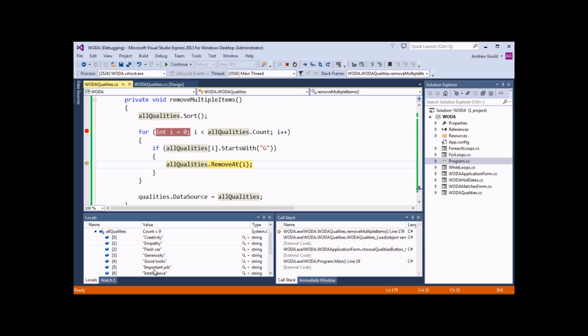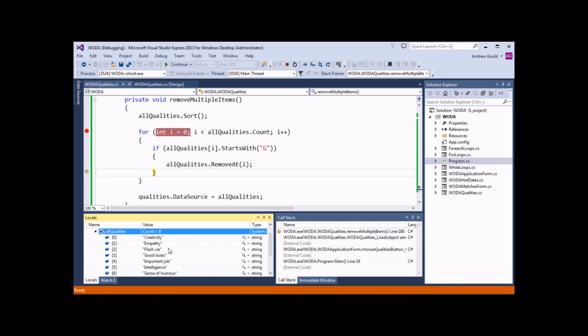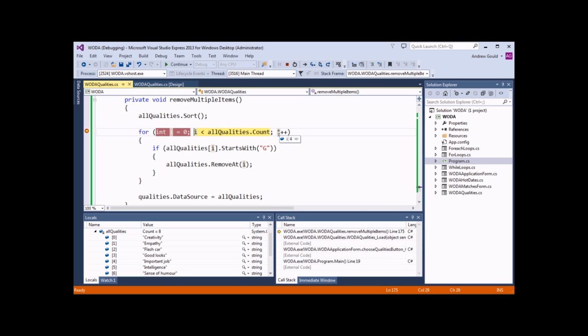What that will do is shuffle all of the other items up to occupy the space left by generosity. So we'll see that if we expand allQualities again, where generosity previously was, good looks now sits. So good looks now occupies position number 3. Now i is currently 3, but on the next pass through the loop, of course, we've told i to increment, so i is going to go up to 4 eventually. There it goes. So i is now 4, which means that when we go to our if statement, we're testing the item at position number 4, so we've completely circumvented the good looks item.